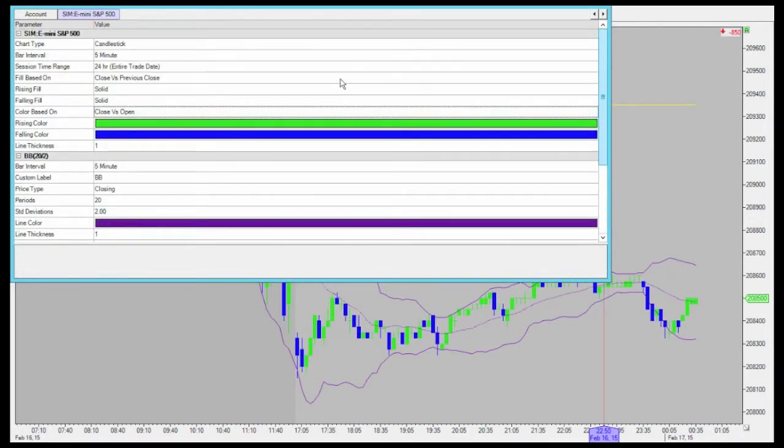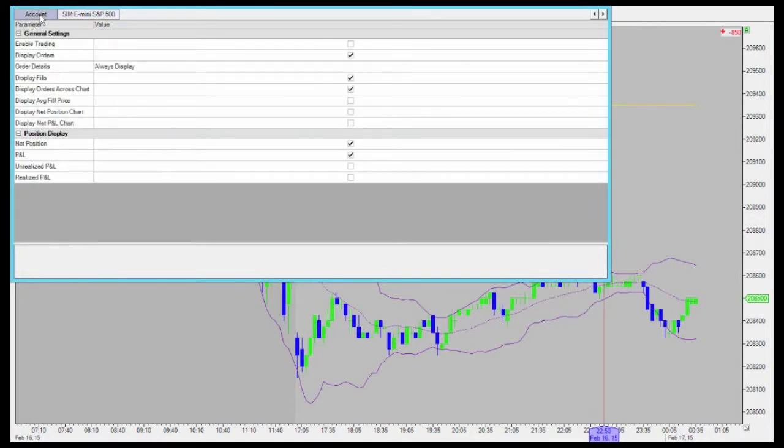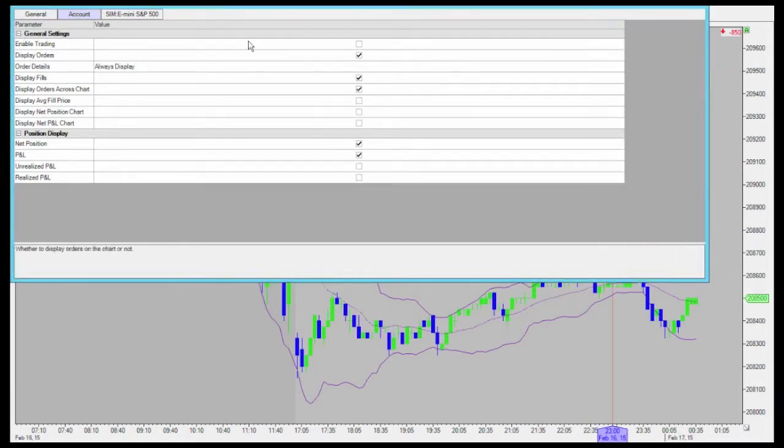Once you've adjusted the settings that you like, if you come over here to account, you can just kind of get a feel for enable trading, things like that, where you can make sure things are going. P&L, it'll show you unrealized P&L. You kind of play around with that a little bit on the price action.